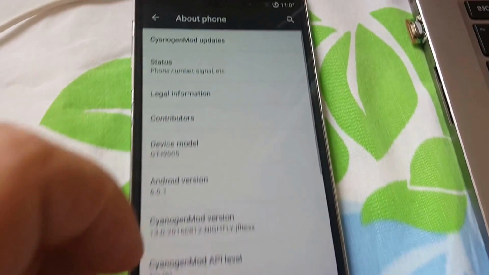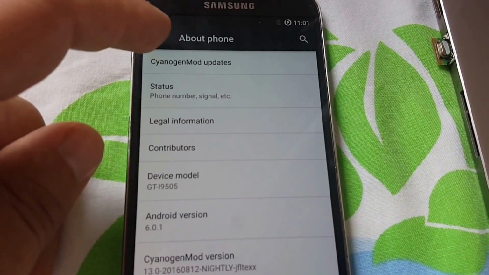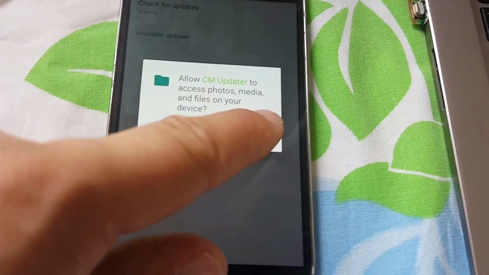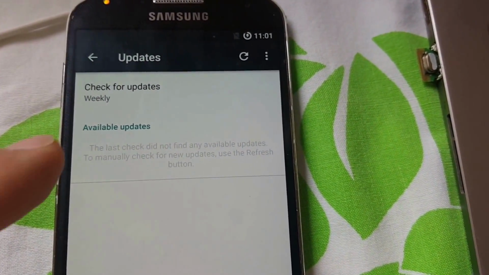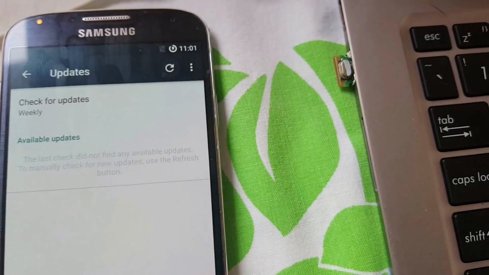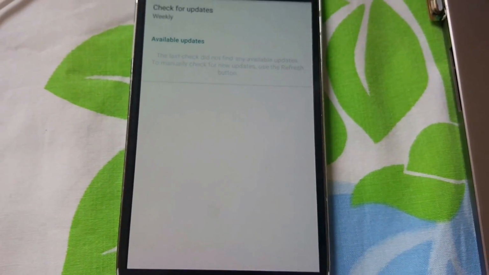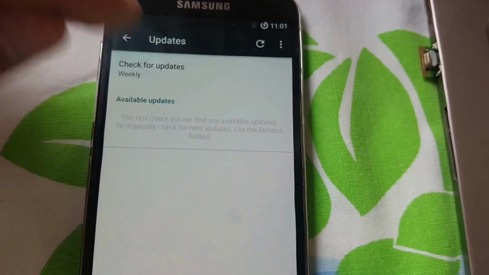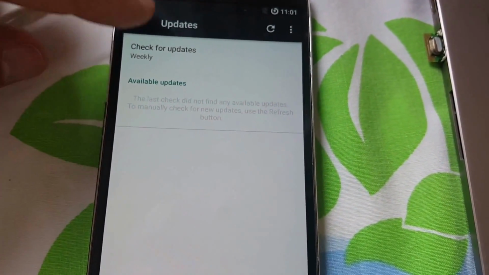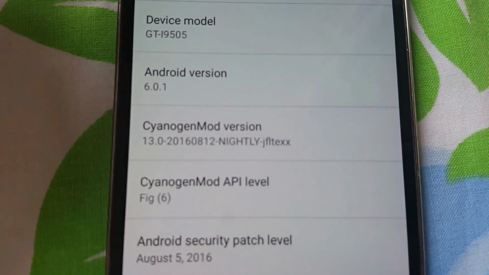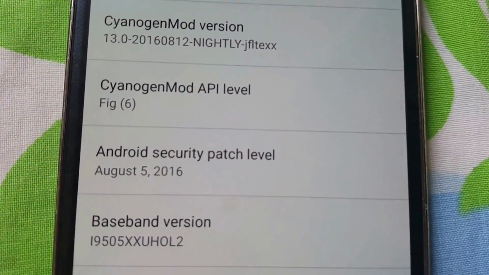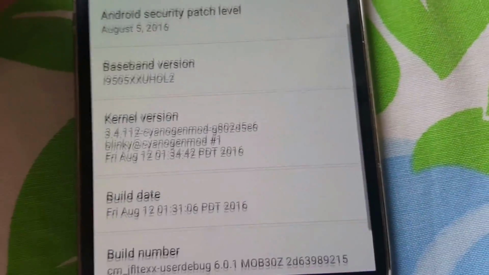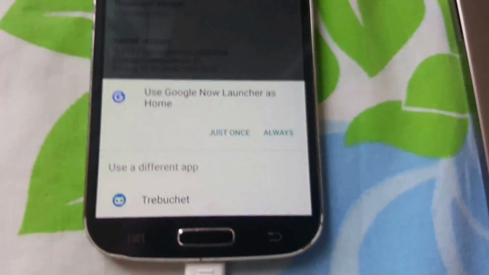And let's take a look at about phone. We see there is a very interesting feature, CyanogenMod updates, which allows you to download the update through the internet. You just click for update, and it checks, but of course you need an internet connection. After you check, you simply install it, and for the next video I will show you how it installs. So we can see Android version 6.0.1, CyanogenMod 13.0, and also the date 2016-08-12. So this is the latest one, and well, it's done. Now let's check this launcher.